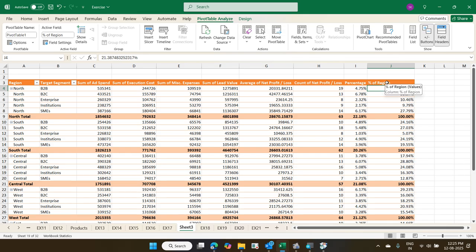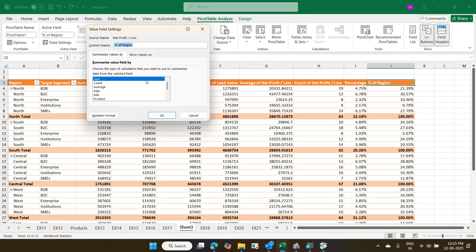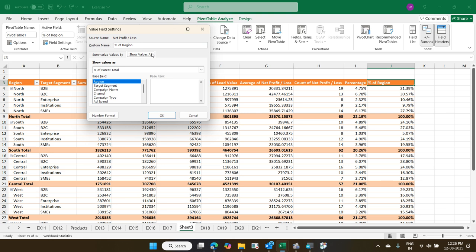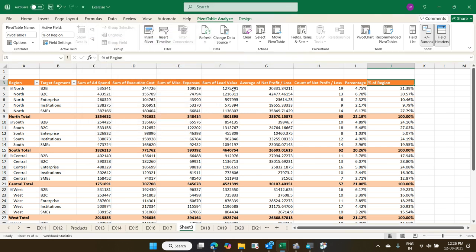Or on the show field list, you can see there is an arrow mark. If you click on the arrow mark and field settings also, you will get it. There are many options. I am saying the easiest one. That's all. One of the options is what you were told.